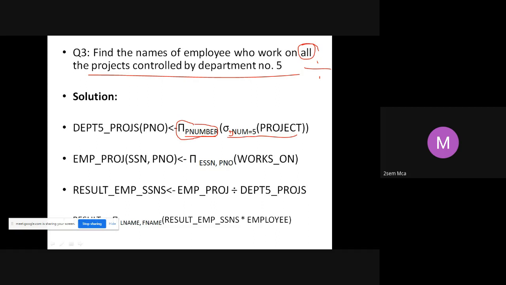which are being controlled by department number 5. I will store that in a table called department 5 underscore projects, renaming this P number as P number. I am renaming the attribute. So this table department 5 underscore projects now will contain what? It will contain one attribute called pnum, which is going to hold all the projects which are controlled by department number 5.